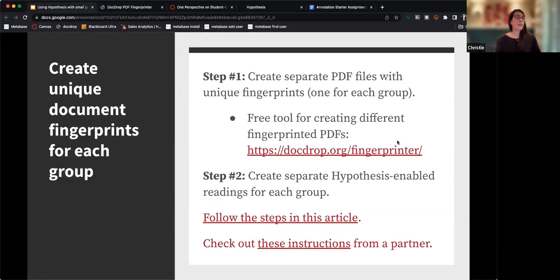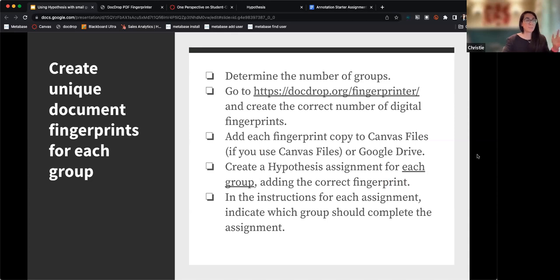And then you would create separate Hypothesis-enabled readings for each group in your class, and then restrict those groups if you'd like to in D2L. So only group one can access group one's assignment, and group two can access group two's assignment. So that is a more technically complicated way to do it in D2L. The success team at Hypothesis is always happy to help you if you do want to use a smaller group, like only part of your class annotating a document at one time. Then we can help you set that up, because after you do it one time, it's a little bit easier to understand. But we do have the instructions in here if you'd like to review them.